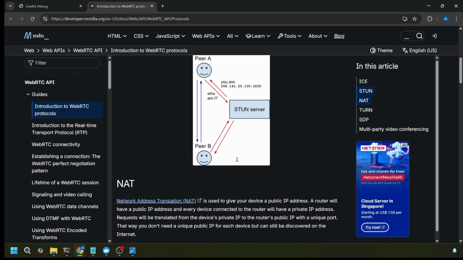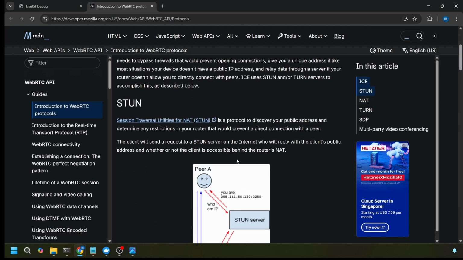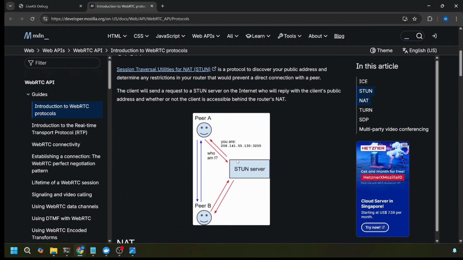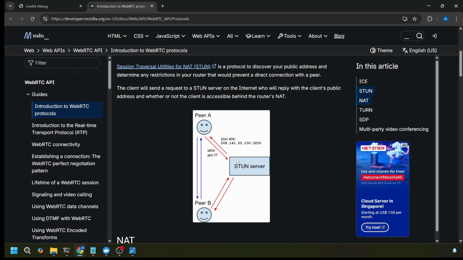And one more is STUN. Yeah, STUN you must go through. This is where the main understanding comes in. Coming down to the point, what technology stack I'm using.